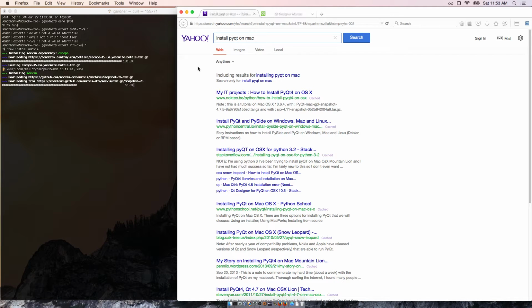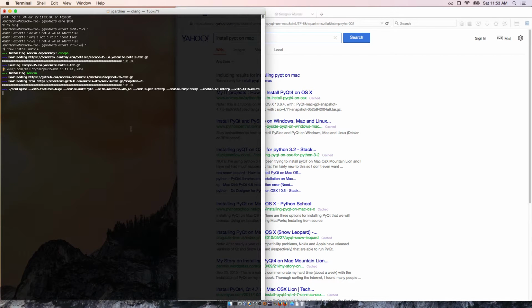And then I installed Qt, Qt 5.4.2. Then I installed SIP, S-I-P. You get that from the PyQt site. Let me kind of walk through how you can install SIP.